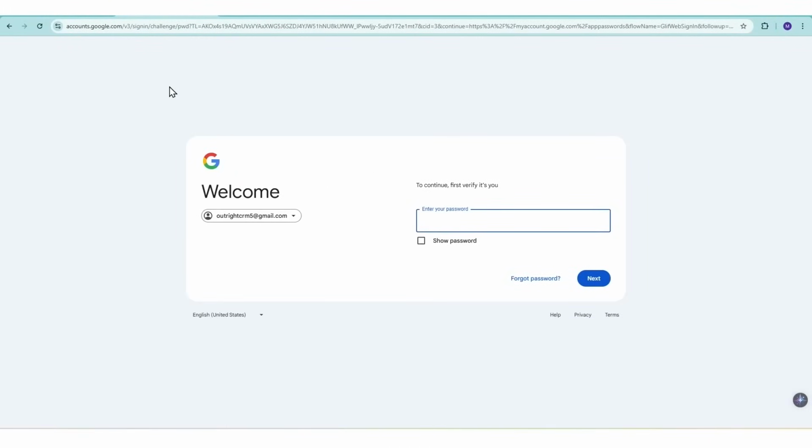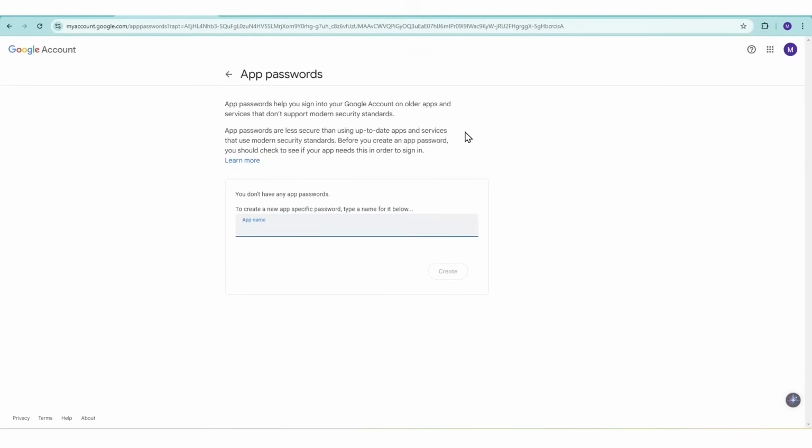You will arrive at the screen where you will be asked to authenticate yourself, typing your Gmail password to proceed further. This is done to ensure even if you forgot to log out your account, no unauthorized user can set up Gmail SMTP app password. Next, you will enter the app password screen.